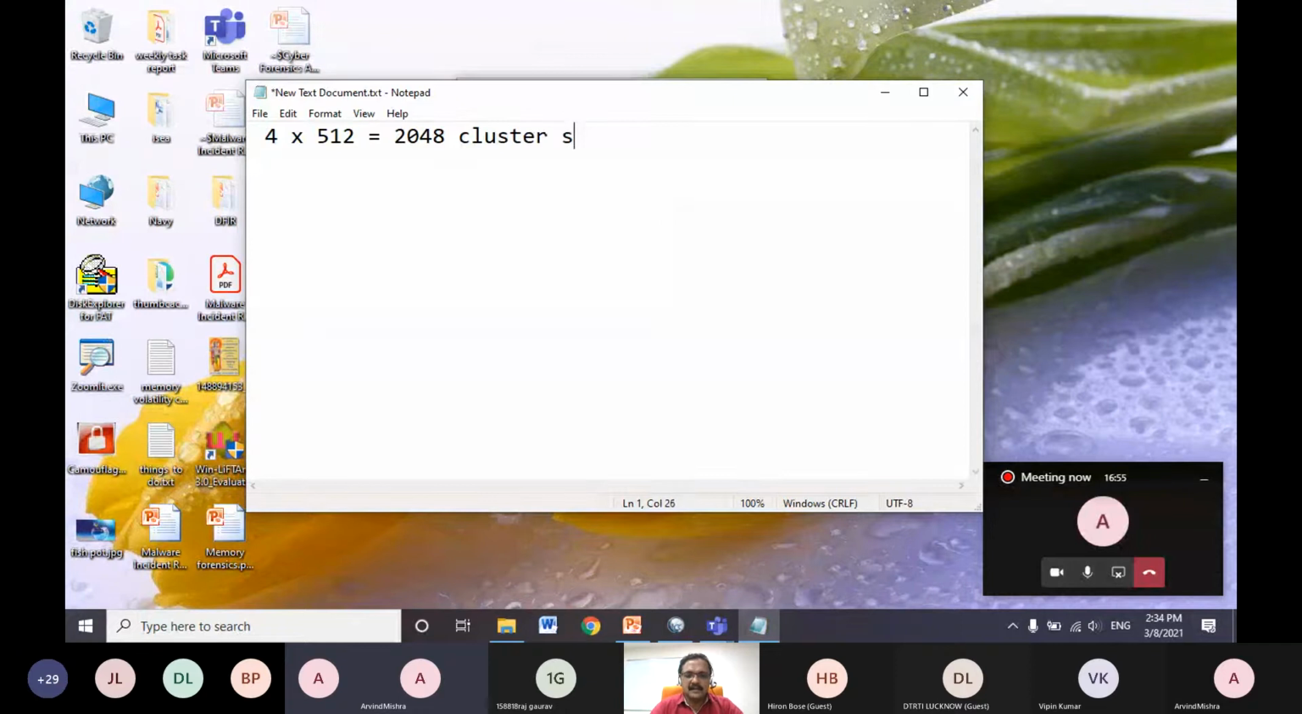Cluster size. This is your cluster. Suppose, I'm just giving you an example. It is the cluster size. If this is a cluster size, a 1 byte logical file will have a size equivalent to 1 byte, but the size on disk will be 2048, because it needs one cluster to store that 1 byte value. 2 byte, 200 byte, 2000 byte, each needs one cluster.